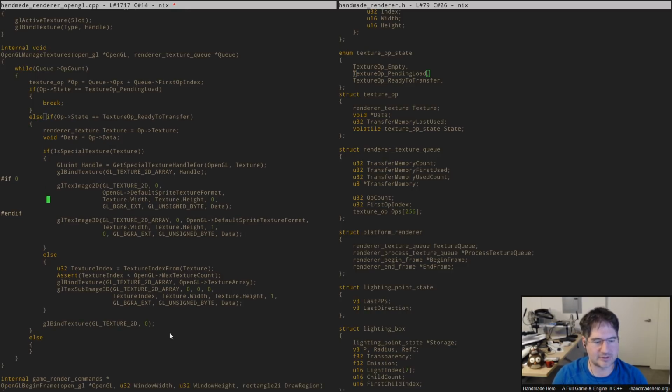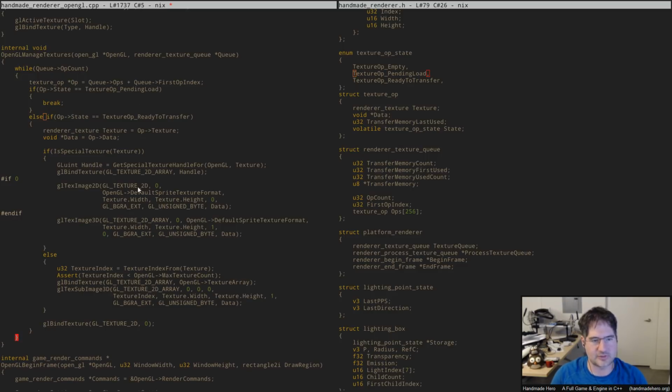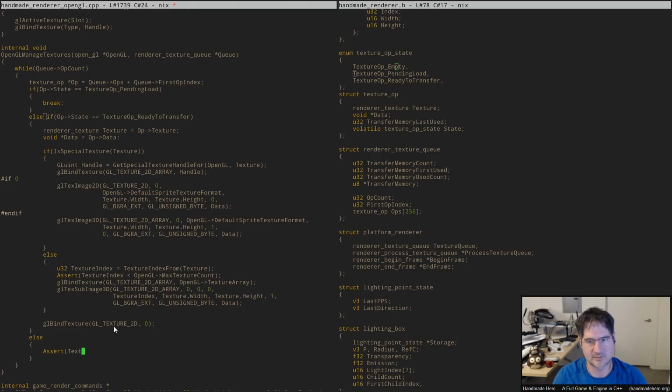Otherwise, we look to see if it's ready to transfer. And if it's ready to transfer, then we do the transfer. If it's not, that means it must be empty. So we can actually assert here that it's empty, because it's not either of these, it has to be this. I don't think there's a race condition there because you can't set something from pending load to empty or from ready to transfer to empty.